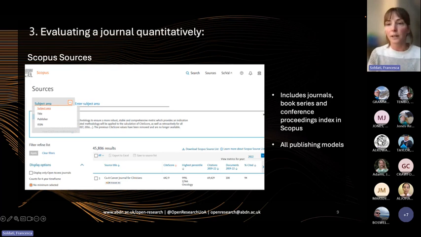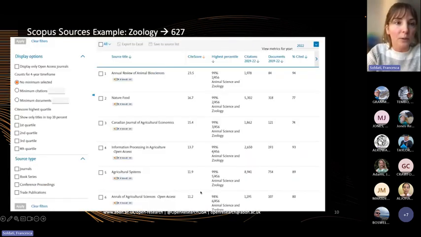I will show you first how you can evaluate journals in a quantitative way, using metrics. Here I will show you Scopus and a bit of Web of Science. So this is Scopus sources. If you log into Scopus, you go up here, you have sources, and here you can find all the journals that are indexed in Scopus only. And you can look for subject area, title, publisher, ISSN. In this example, I looked for subject areas, and I just wrote down zoology, and I had a search result of 627 journals.